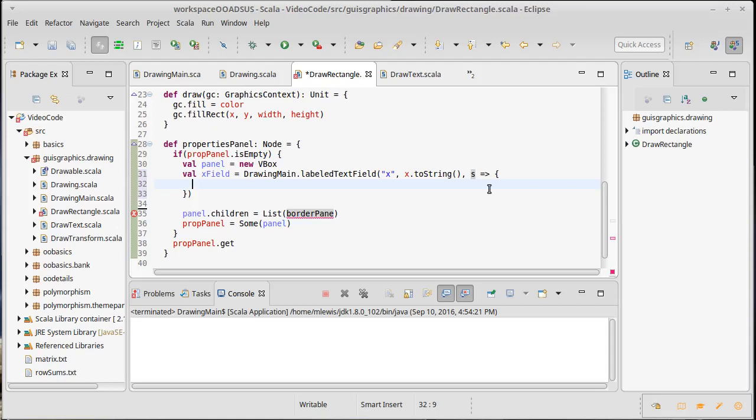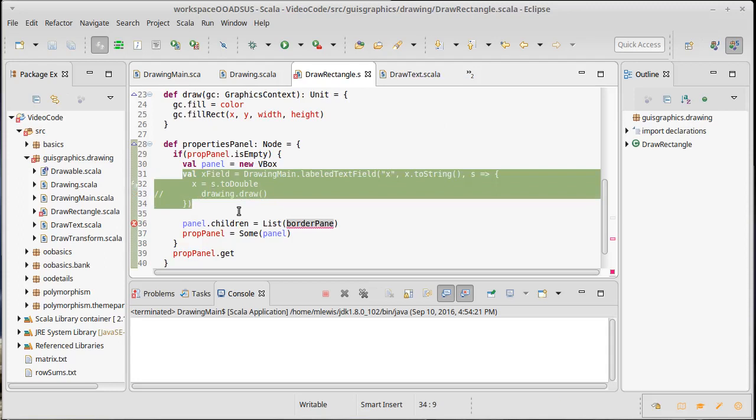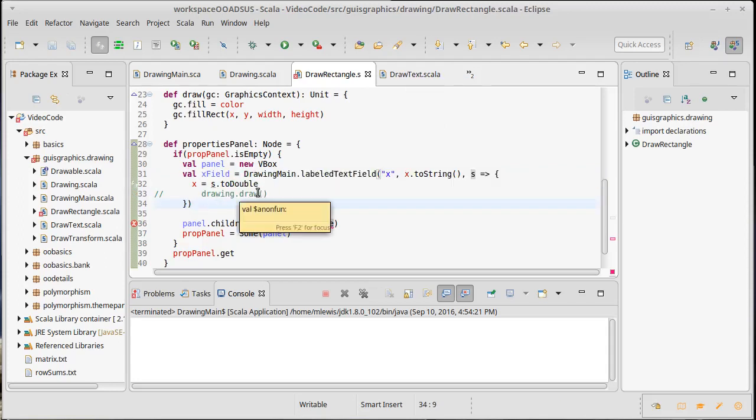Okay, so what am I going to do here? Well, first thing that we had was we said that the X value needs to be set to the X, or the string converted to a double. Okay, and we also wanted to redo the drawing. So drawing.draw, which hasn't been implemented yet, so we'll just leave that there. So now this is all I have to do to make one field, and I can copy this and paste it for each of the different fields that I have.